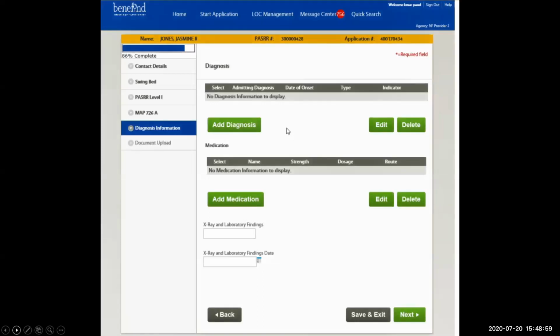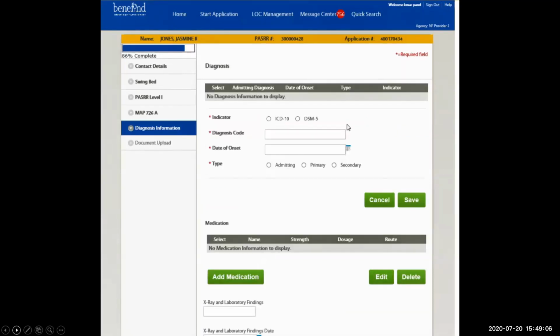On the diagnosis screen, providers should click Add Diagnosis to enter an admitting diagnosis in KLOCS. Once Add Diagnosis is selected, KLOCS triggers additional fields. Providers should enter all required fields marked by red asterisks and click Save once information has been entered. Please note, the diagnosis code field does not accept special characters. Providers may only use numbers and letters. The onset date field must be a date on or after October 10th, 2015.